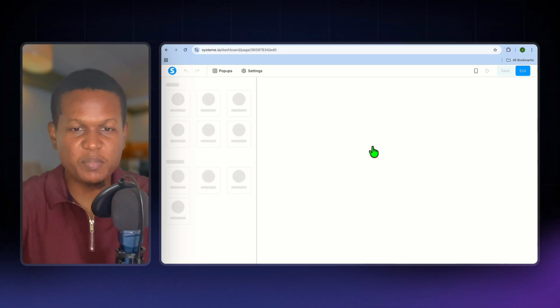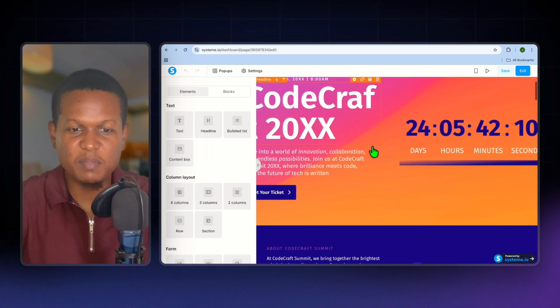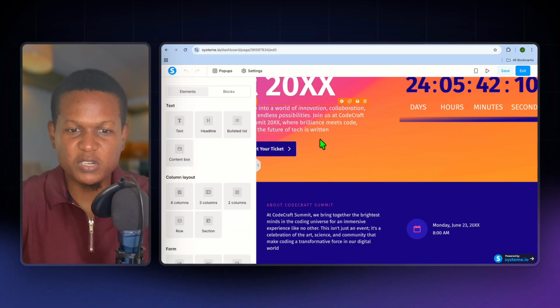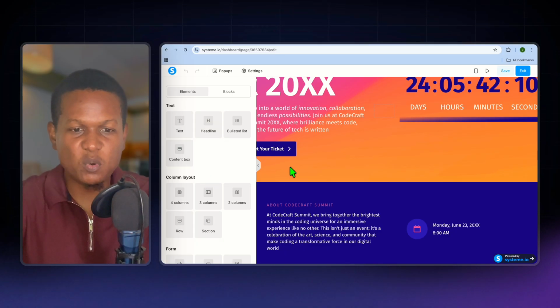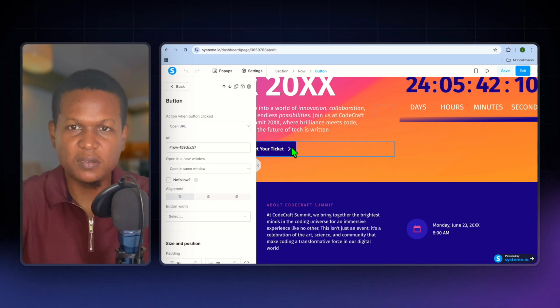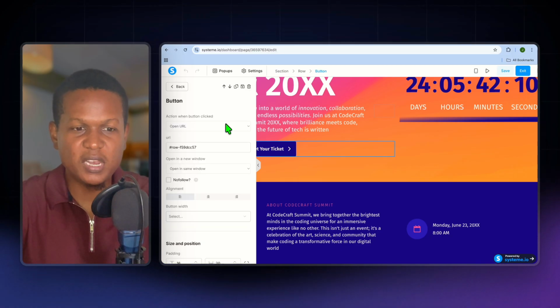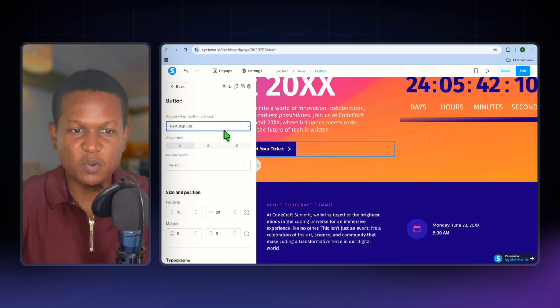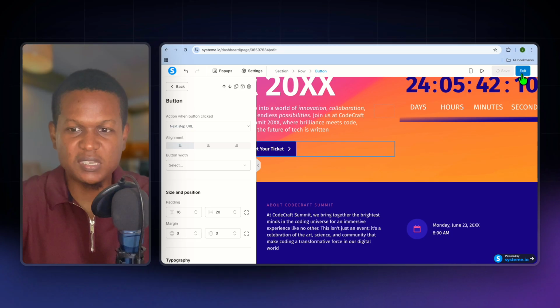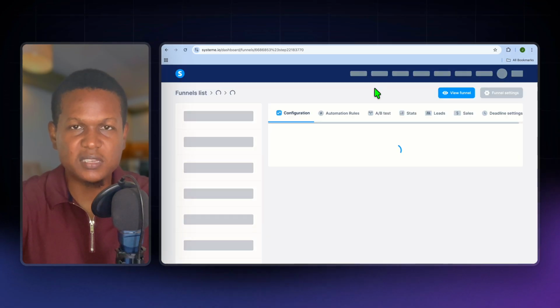Once you have selected edit page, you'll be able to customize the landing page to your liking by selecting whichever section. And you can also go over to the left hand menu option and you can see different elements. What I want you to pay attention to next is the button option. You're going to select the button, and you want to ensure that you go over to the left hand menu option, select right where you see open URL. You're going to tap on next step URL. You want to ensure that you have selected that. Then you're going to tap on save, and you're going to select exit.